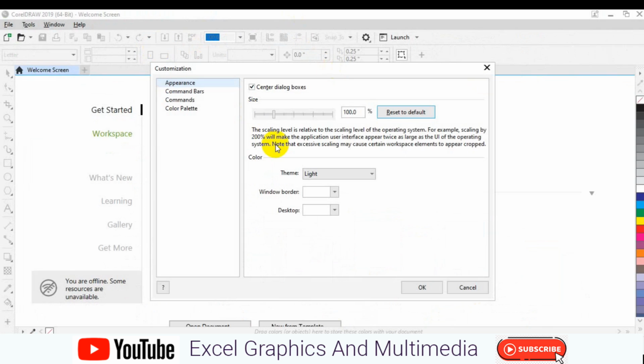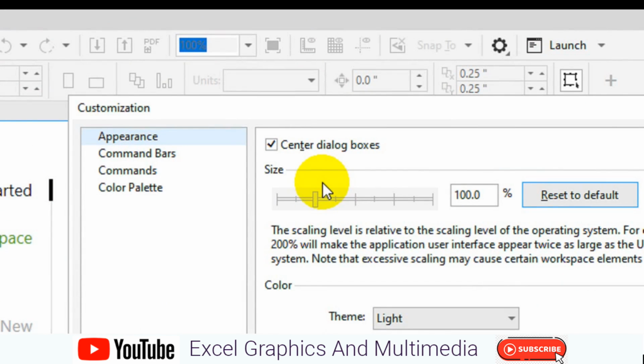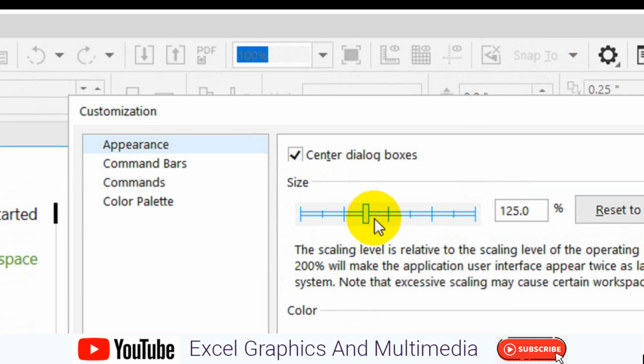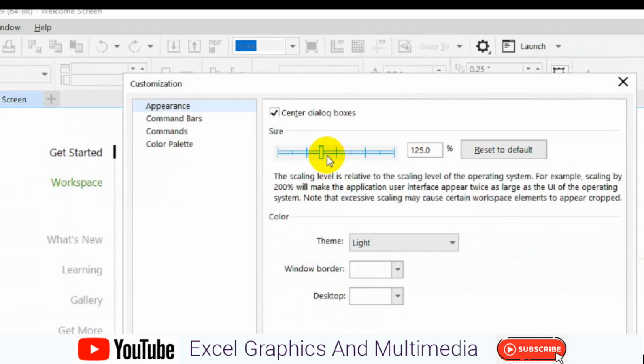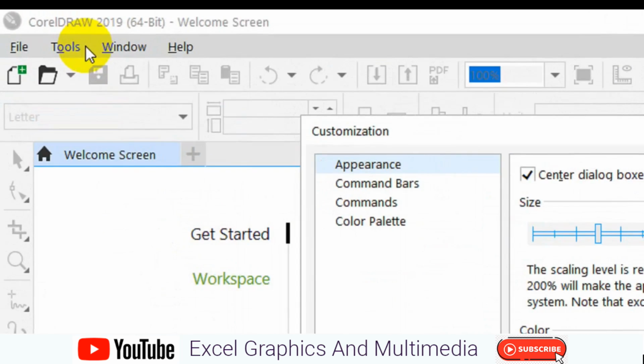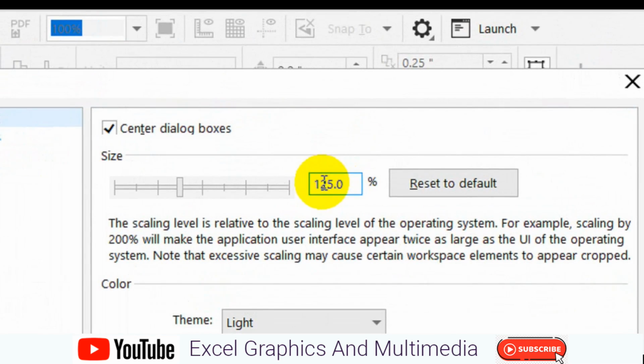So let's take a look at one of the things we can do as far as CorelDRAW 2019 customization is concerned. We can start from the sizes. What size means is that you can increase the appearance size of the Corel workspace. You see, when I drag this bar, it increased the font sizes from 100% to 125%. The writing here becomes bolder and larger. If you would like it smaller, you can come to the percentage right here and type in the figure you want.